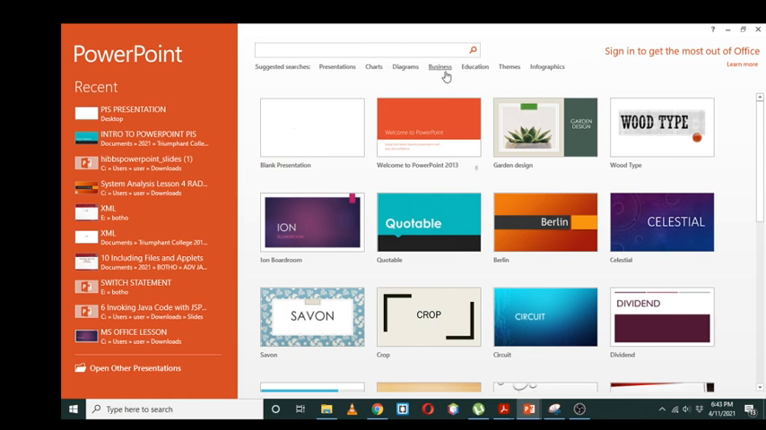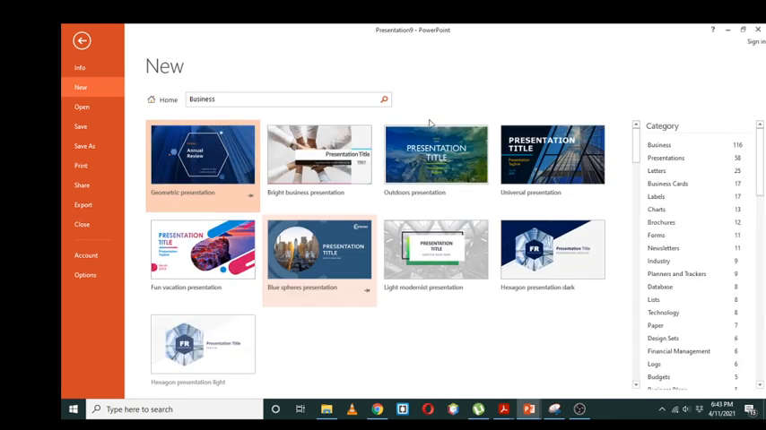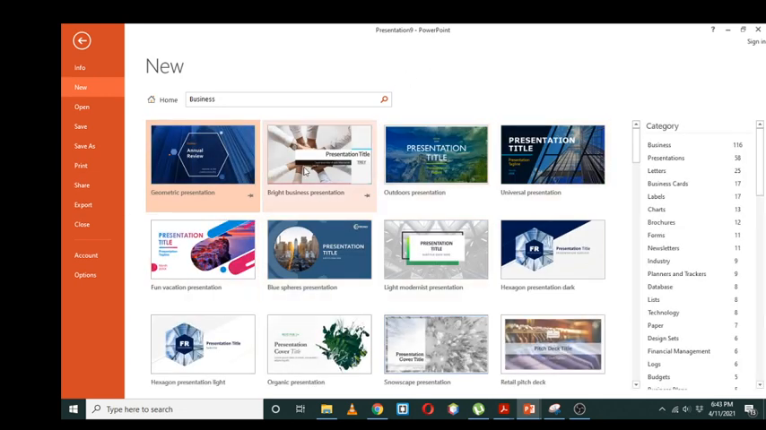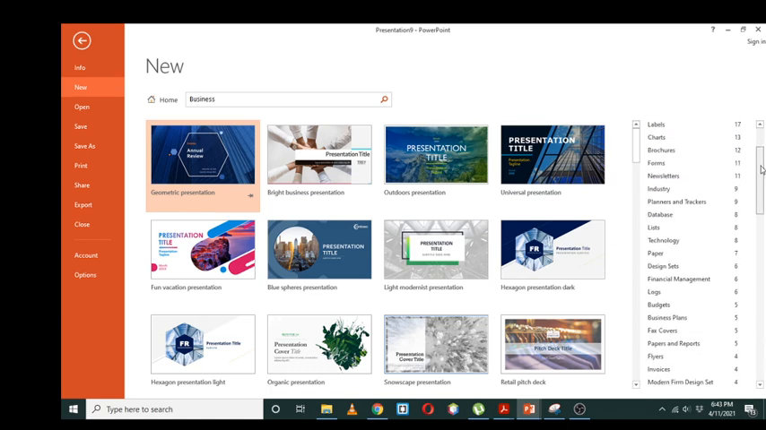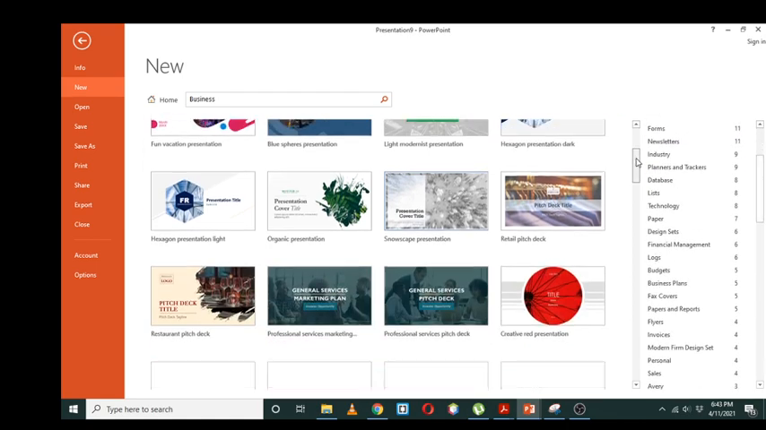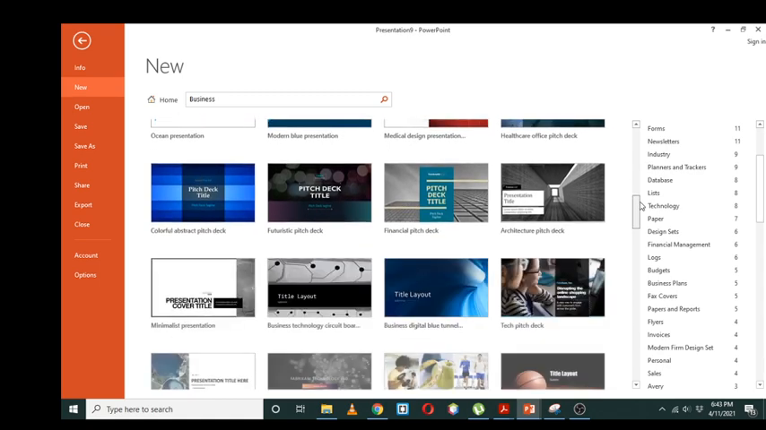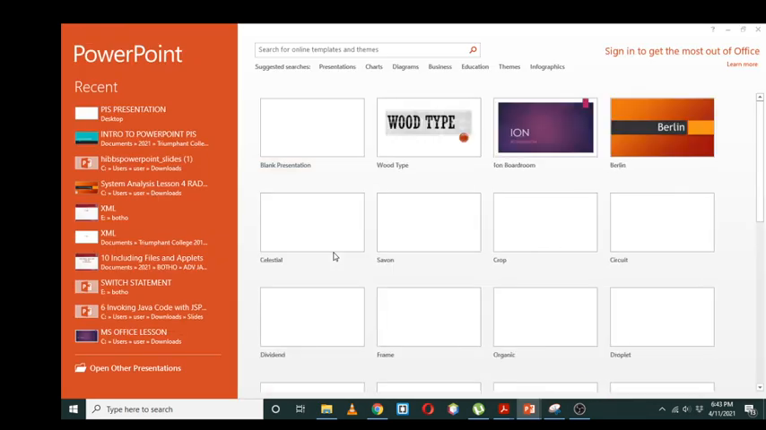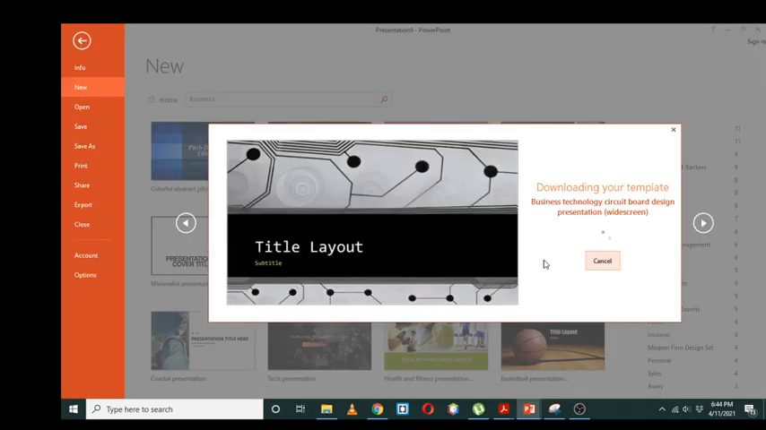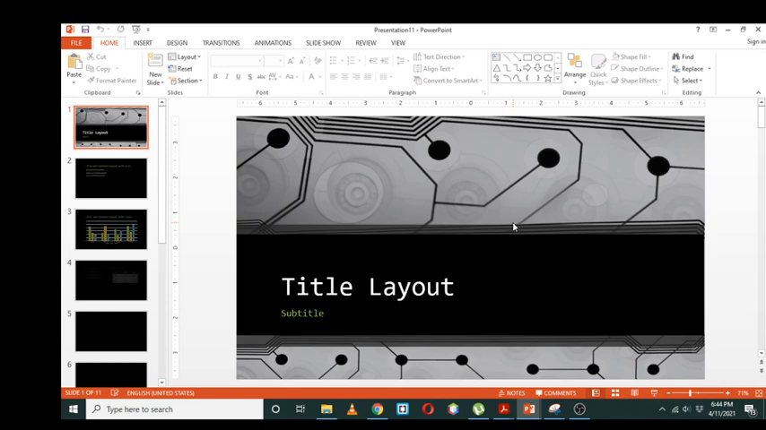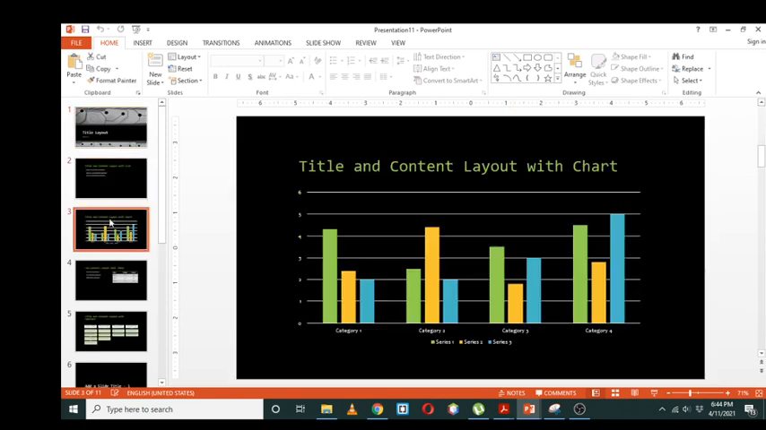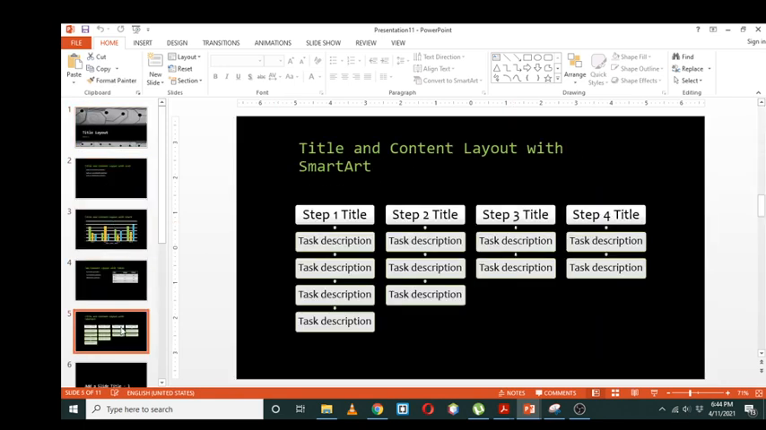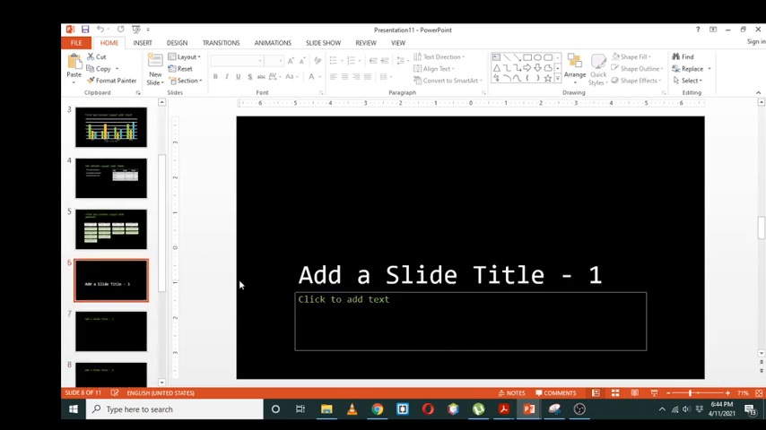These are some of the suggestions that you can look for, but only if you are connected to the internet. If you type in business, it will give you business-related slides that you can work with. Here you have all the business templates, and it's just a matter of choosing the one that you want. If you like this one, you just double click on it and it will open. Currently it's downloading the template and will open it. So there we have it, you see that? There we have the template.